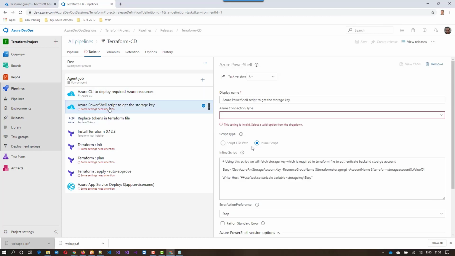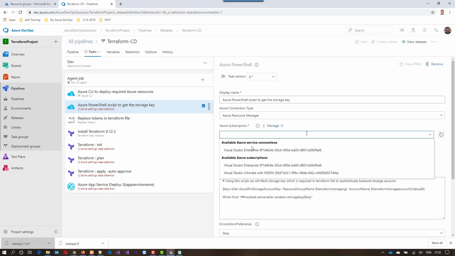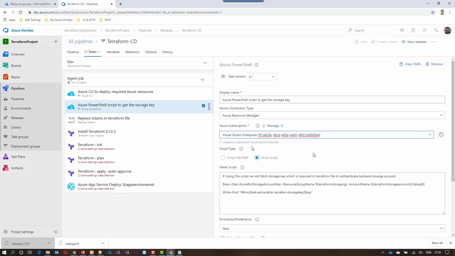The next task, we just need first to choose here Azure Resource Manager and authenticate my Azure subscription, give authorization. So this task is just to get the resource key so I can have access to that storage with Terraform, so I can save the Terraform state.